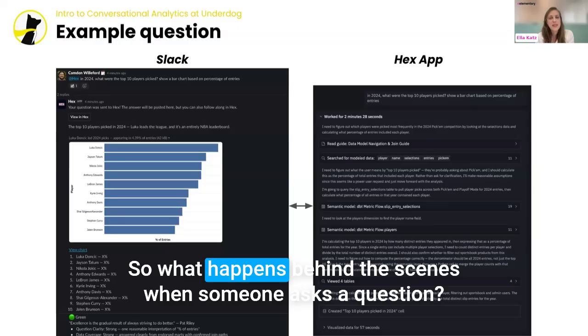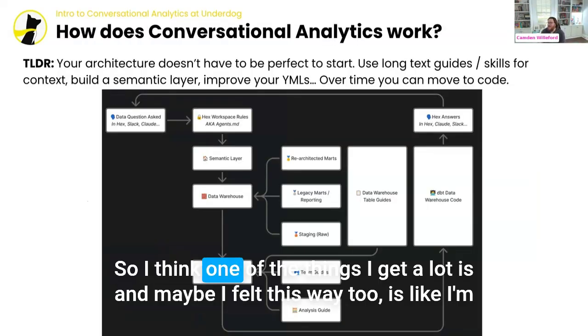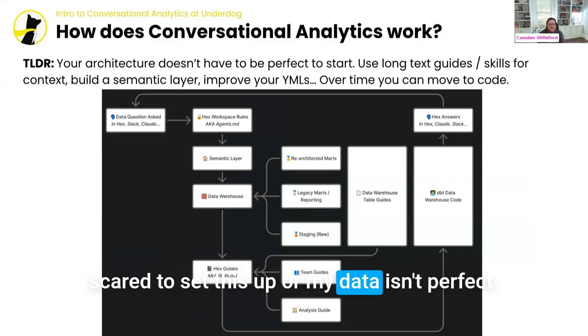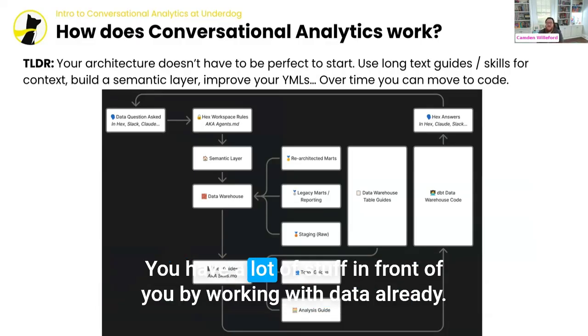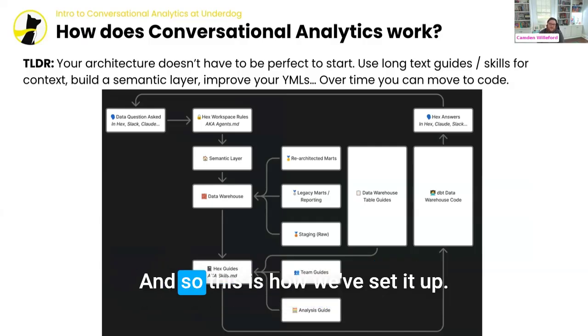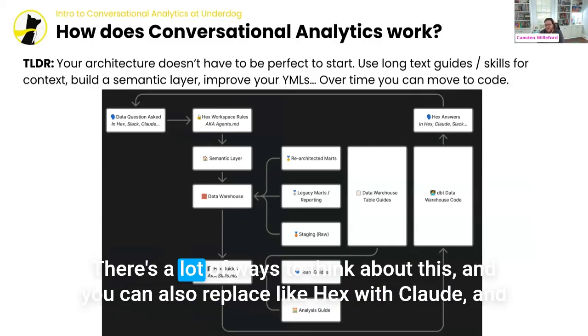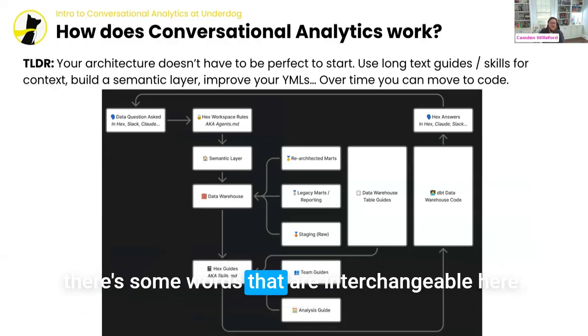All right. So what happens behind the scenes when someone asks a question? Yeah, so I think one of the things I get a lot is, and maybe I felt this way too, I'm scared to set this up or my data isn't perfect. My whole stance on it is your infrastructure doesn't need to be perfect. You have a lot of stuff in front of you by working with data already. And so this is how we've set it up. There's a lot of ways to think about this, and you can also replace Hex with Claude, and there's some words that are interchangeable here.